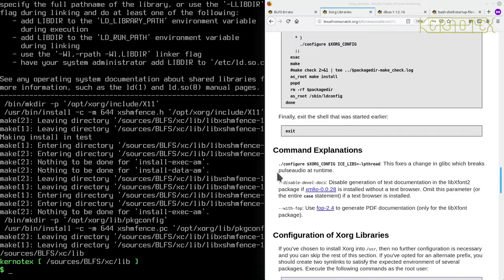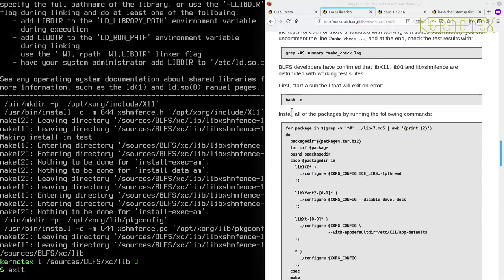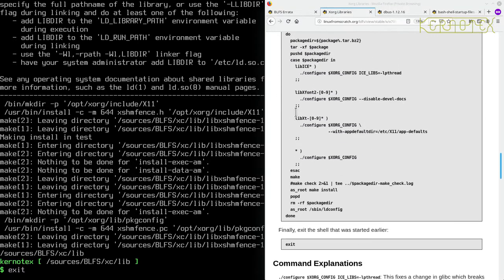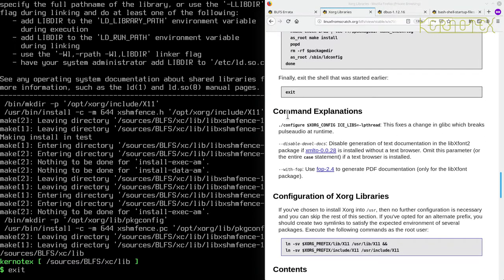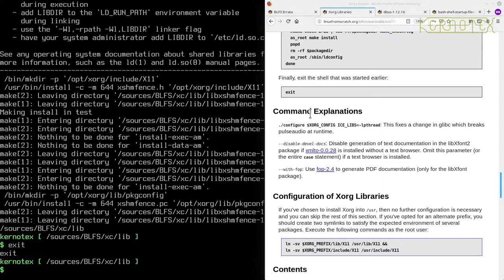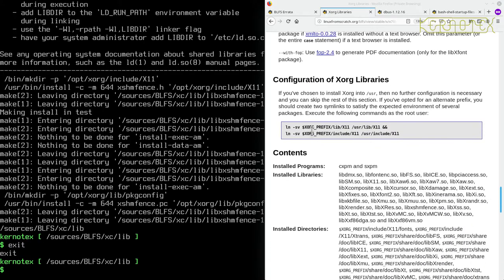Okay, so that's compiled now. We can do exit to come out of the shell that we started near the top. That would exit on an error. So it's clearly not happened. And we can carry on.